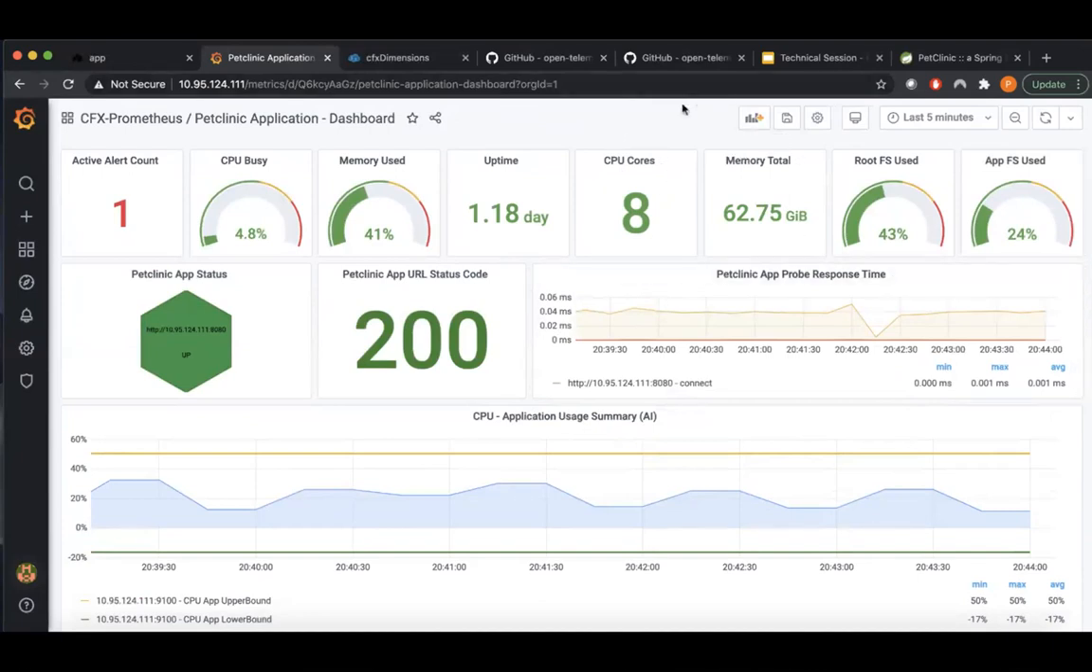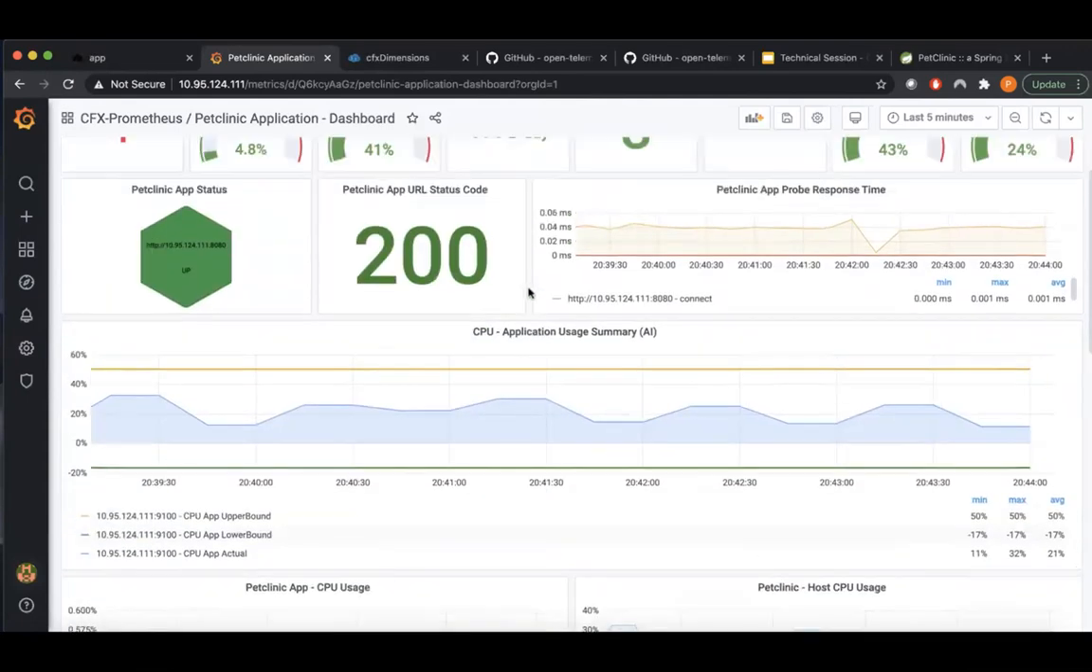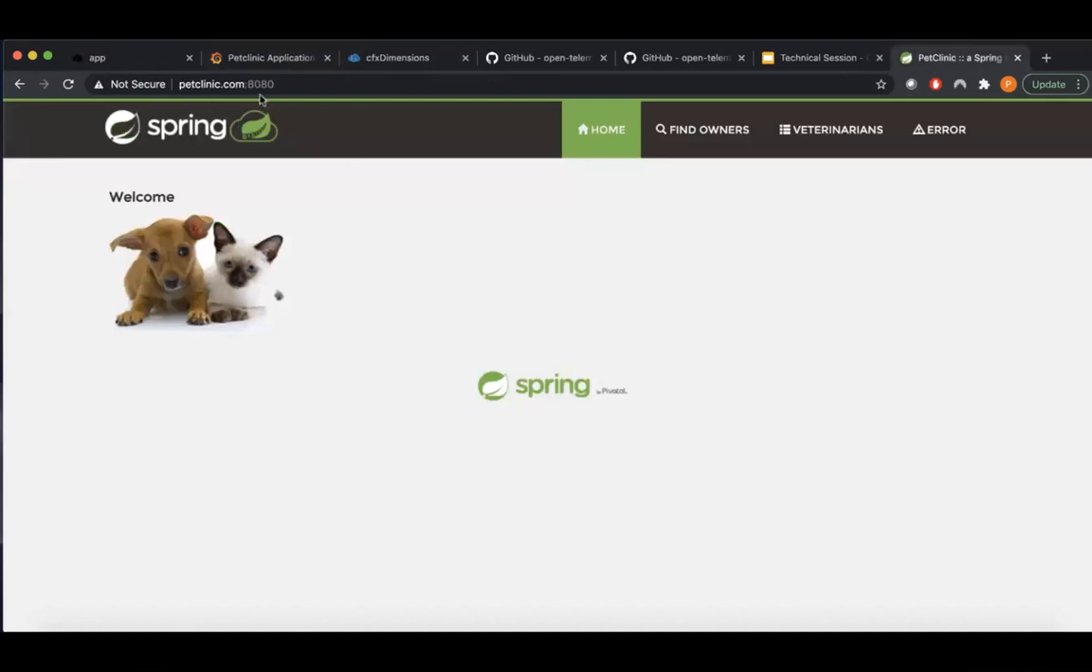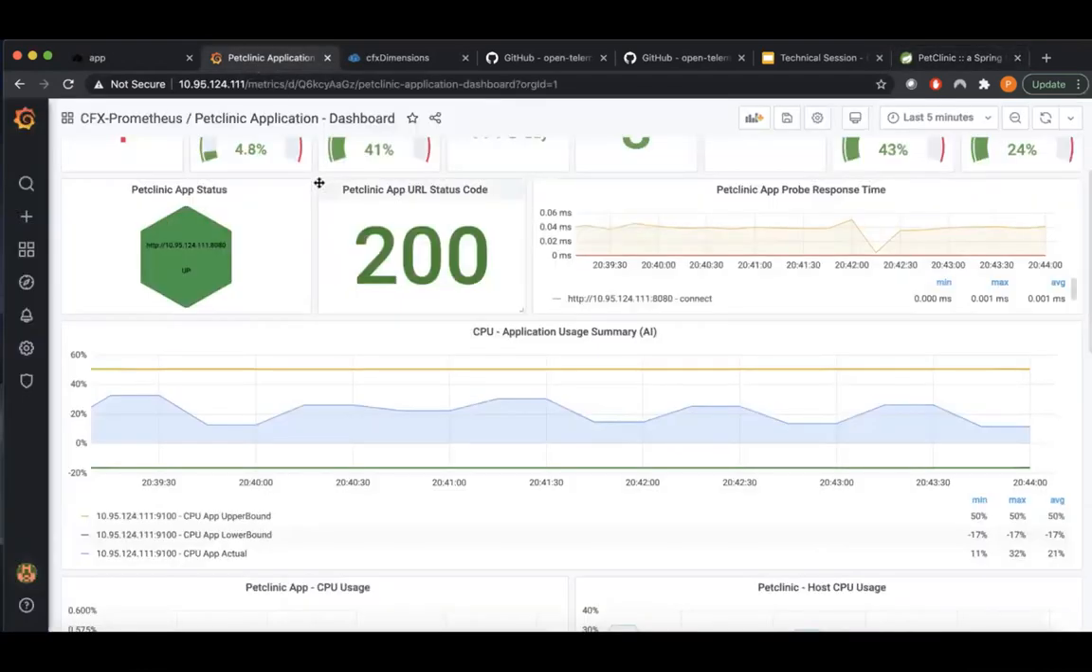So if you can see here, the capacity metrics, capacity resource information like the number of CPU cores it has, the amount of memory it has, and the configured file system, how it's being used. What is the current state of CPU and memory utilization? From an availability perspective, what it is showing here is that pet clinic application availability is up, by monitoring the URL of the pet clinic. So the URL is petclinic.com running on port 8080. So it is monitoring this URL and showing the real-time status of whether it is up or down.